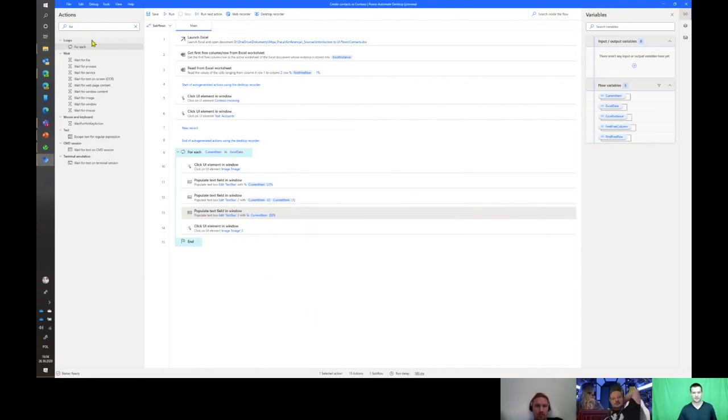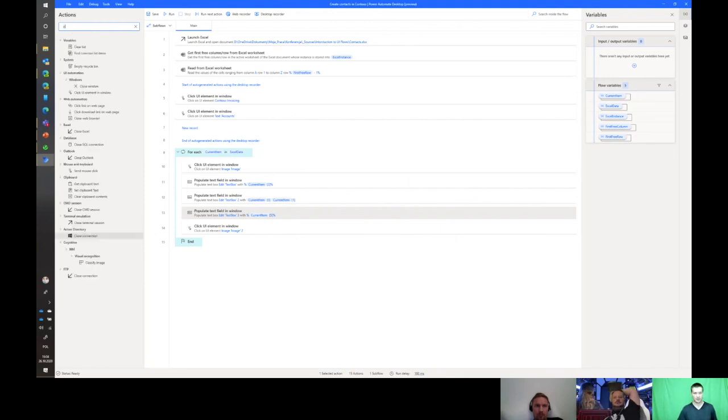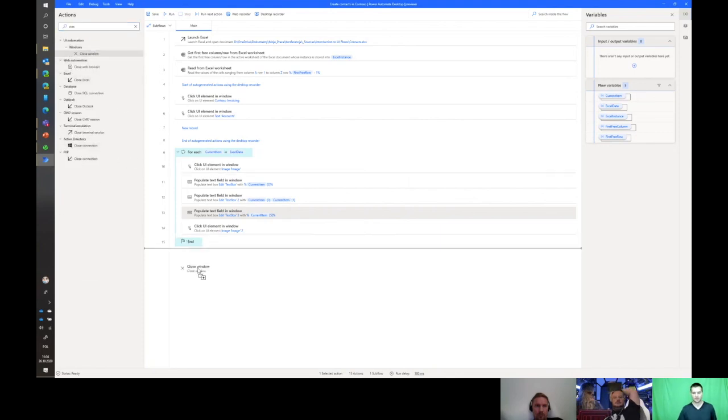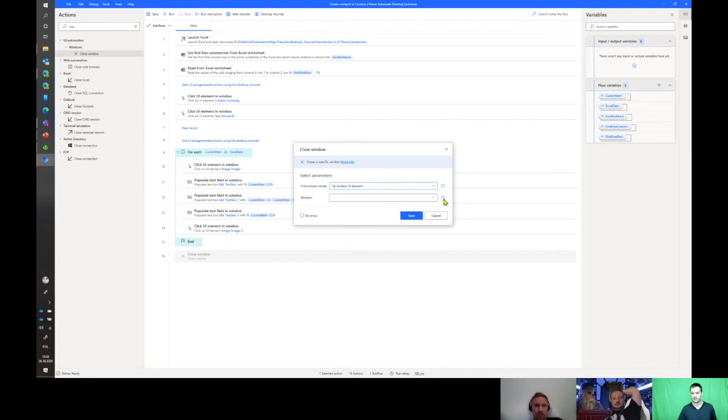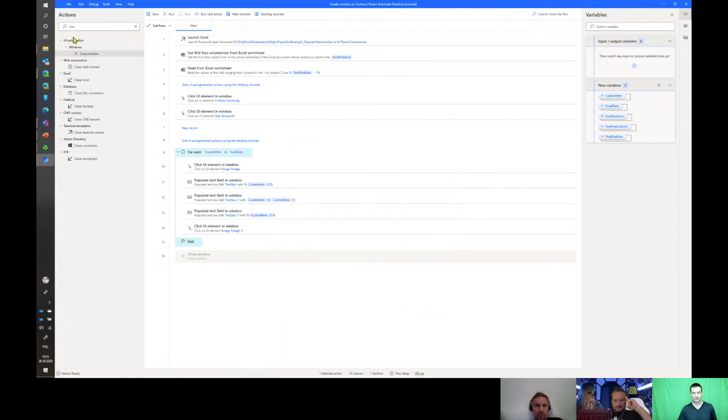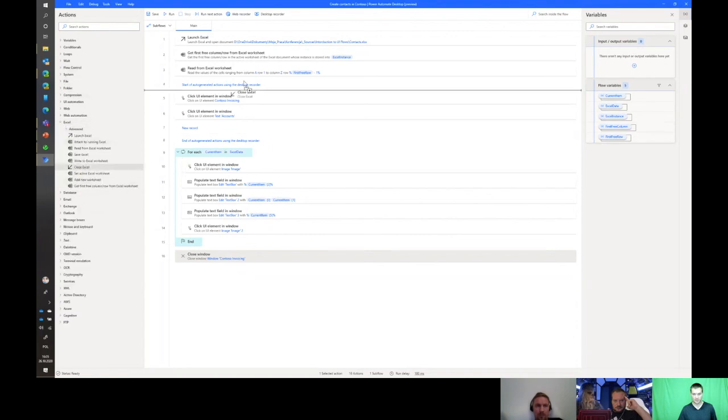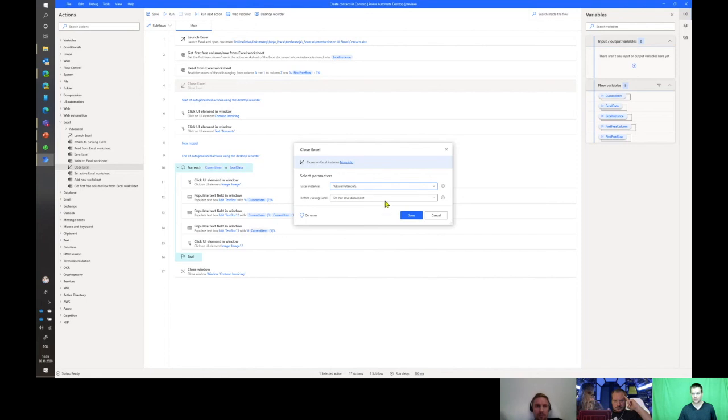And then save. And last thing I can do is to simply close the window of the application, so of the controls invoices. Sorry, this is the window. What I can add here as well is that once I'm done with the Excel, I can just close it. So once I do reading, I can close it.